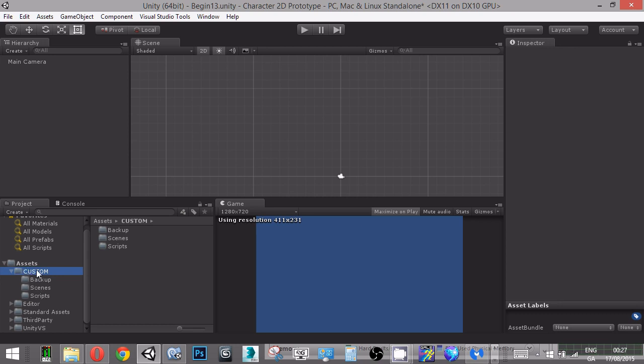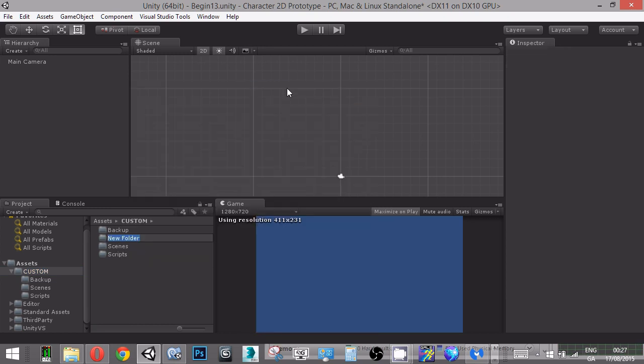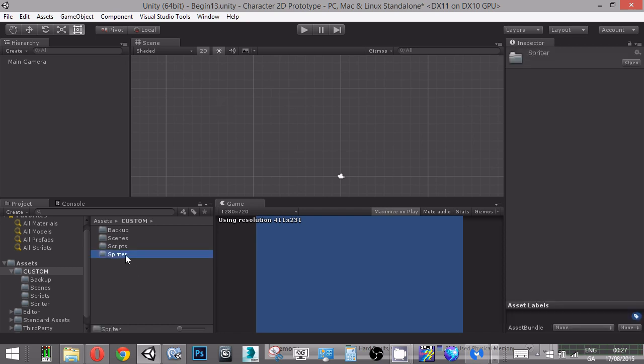So a single custom folder, and in here I'm going to create a new folder called Spriter. We will be bringing in other graphics and making other things in another lesson, but all the Spriter stuff that we've been using, I'm going to keep pretty much as it is and just copy and paste it in here.